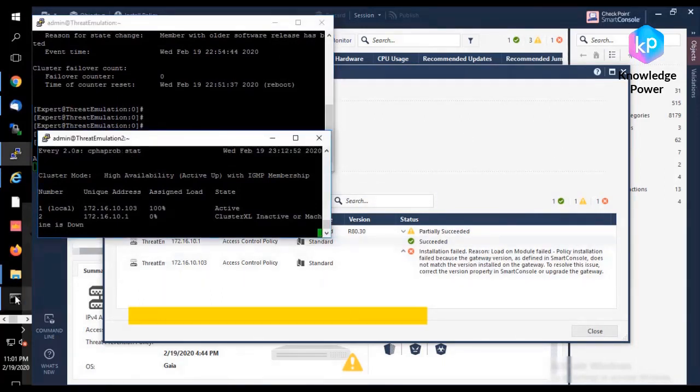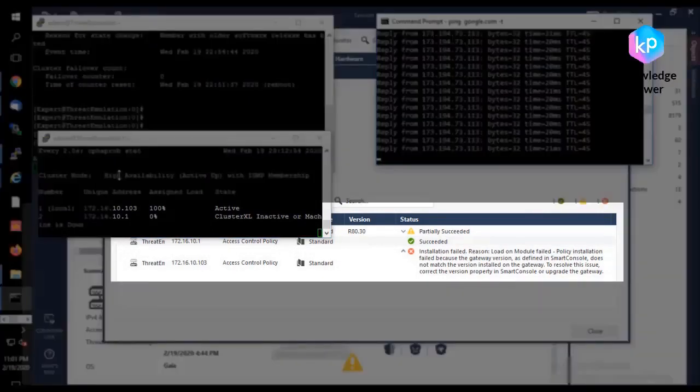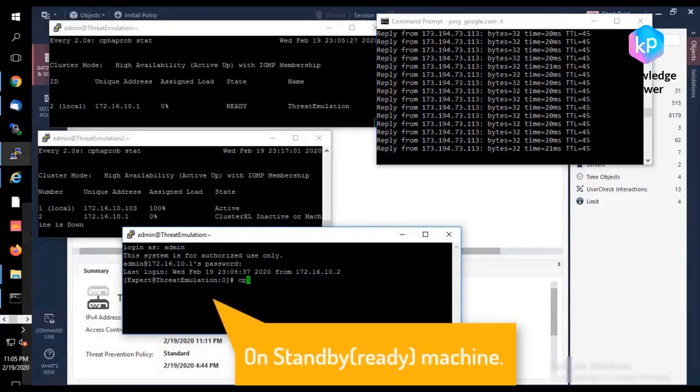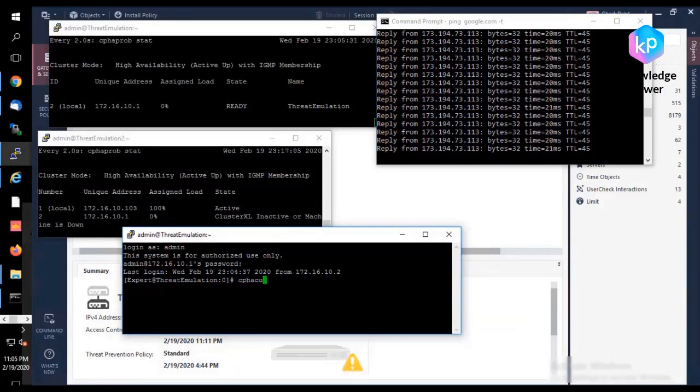Okay, you can see in the policy, right? The installation succeeded on the device 10.1, and the other device, it didn't install the policy over there. Even though we have installed a policy on that device, it's still being a ready device. An active device is an old device. So what we do now, we have to type that command on that ready machine.